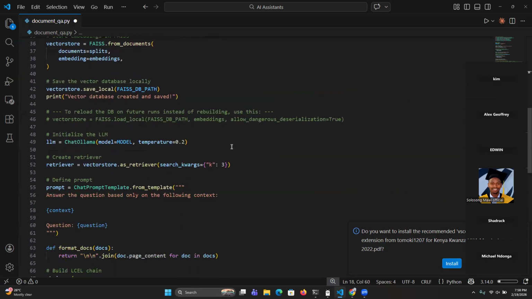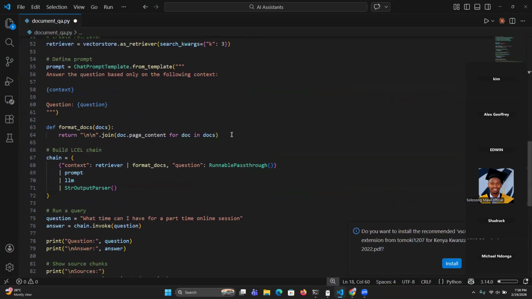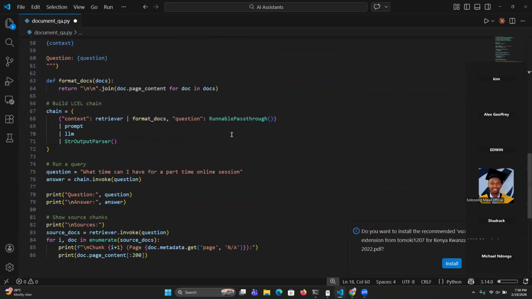So I can ask it a question here. This is where we can now allow users to ask questions from that document. So I don't know, what can we ask from that one? I want to make it simple. So give me 5 key points of Kenya Kwanza Manifesto UDA 2022.